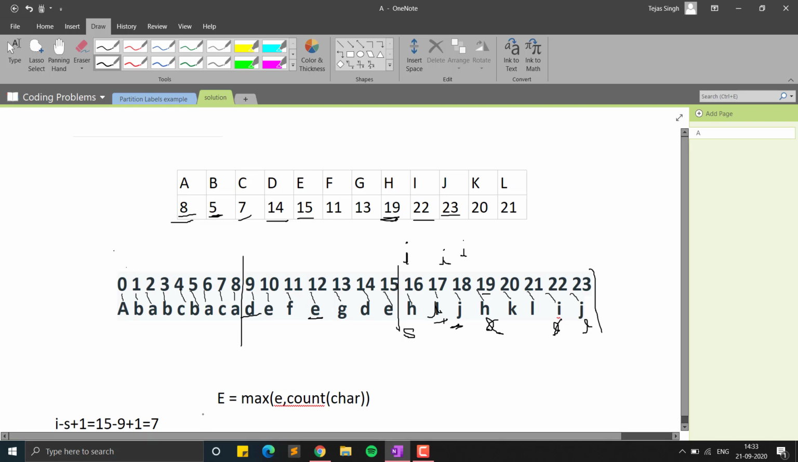So now we will simply find this value, that is E is 23. So 23 minus the starting value plus 1, which will be 8. So this is how we can find our partitions and the size of each partition and print it. Let's see the code also. I hope you understood this solution.